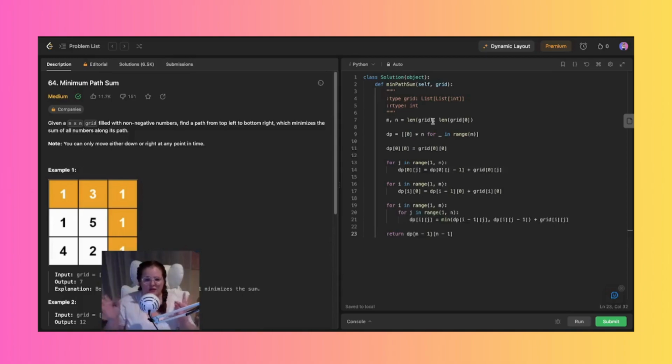The nested loops that we have iterate over the entire grid except for the first row and first column, and we just calculate the minimum sum for each cell, which is done by taking the minimum of the path sum for the cell above and the path sum for the cell to the left and adding the value of the current cell. So we then return DP[M-1][N-1], which just contains the minimum path sum from the top left to the bottom right.